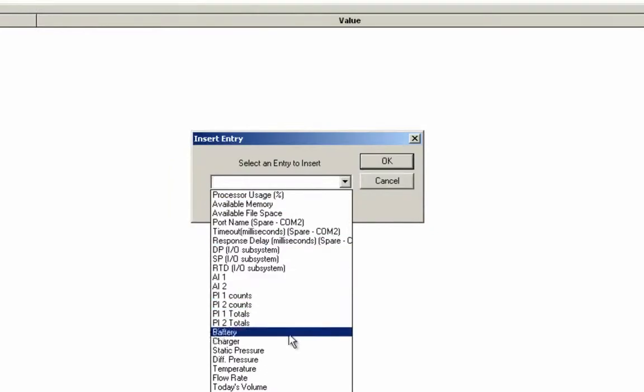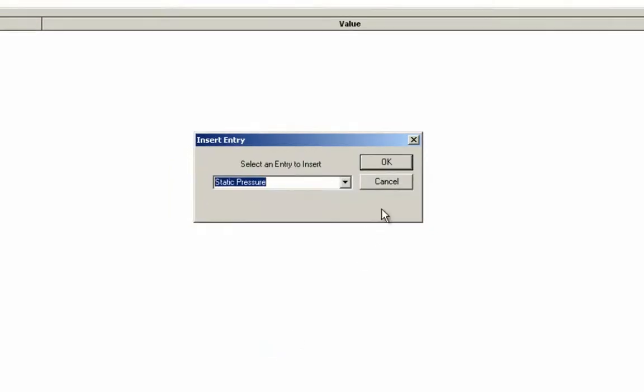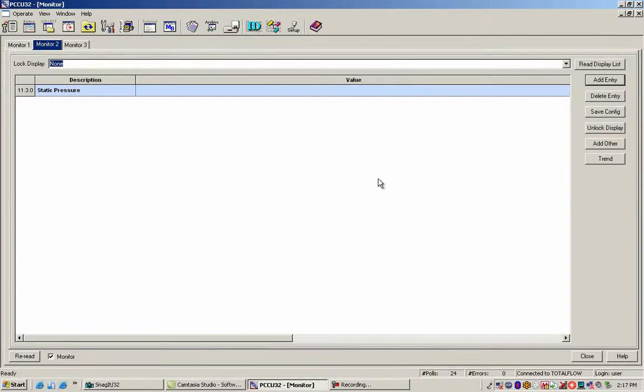So I'm going to drop down here to static pressure. Go ahead and choose that and say OK. And up here I get static pressure, and I get a value of 51.9, and I have an application array register on the left of static pressure, and it is 11.3.0. So it went out and found the app array register automatically, brought it in, and gave it a description called static pressure. It also gave it a value, and this is a live value coming in from my G4 for static pressure.